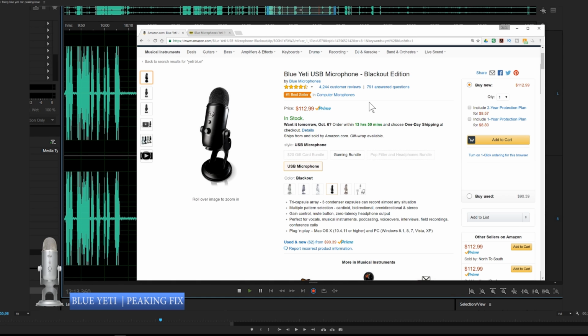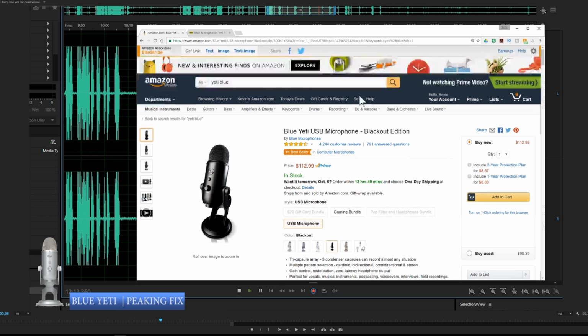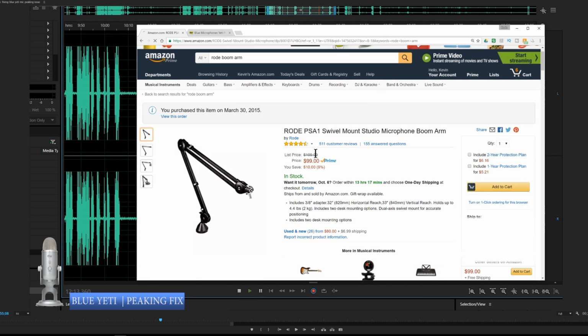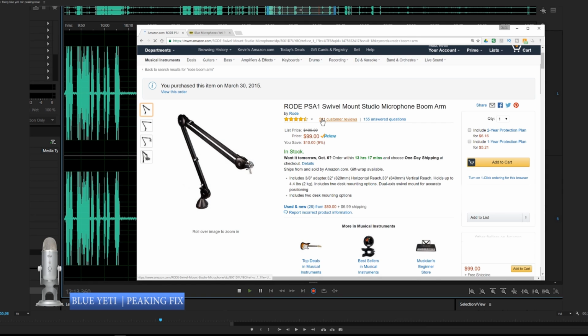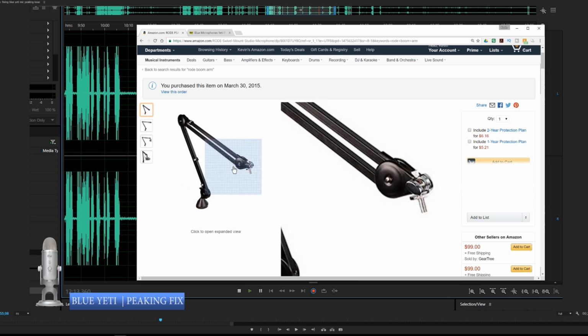Now, do you want this sitting up on your table? Do you want to be tapping on your table and hearing every single noise? You don't want that. You want premium audio. You want to be able to swivel this thing in and out. What you want to do is get a Rode boom arm. This is the sickness right here. Again, 511 customer reviews, 155 answered questions, 4.5 out of 5 stars. This is what I have.